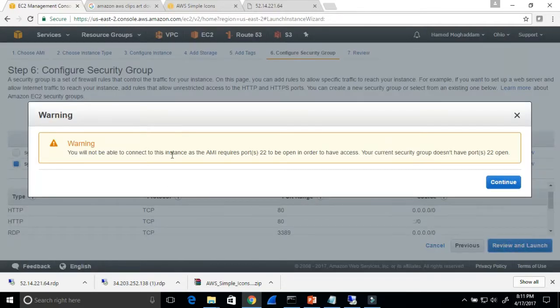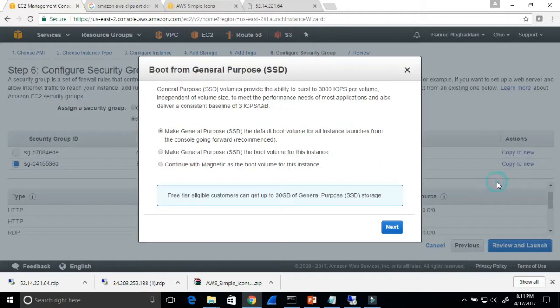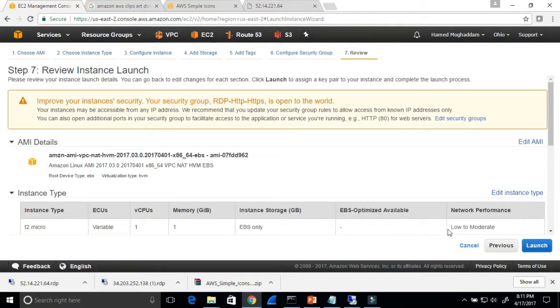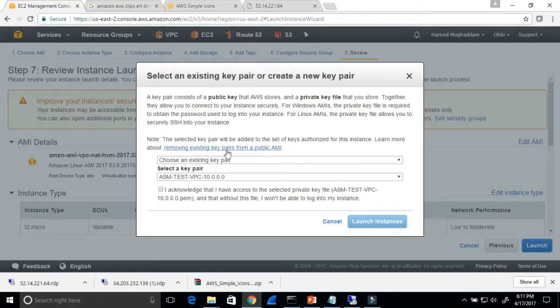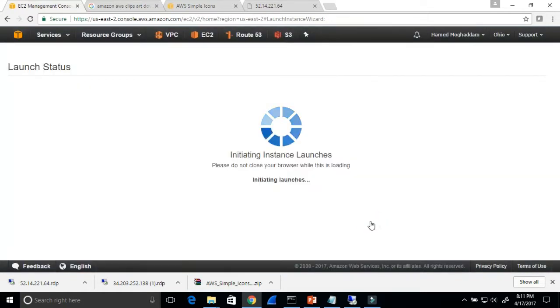There's a warning: you will not be able to connect to this instance as the AMI requires port 22 to be open, blah blah, to have access. Your current security group does not have ports open. That's fine. Then I'm going to say launch. Again, I'm going to choose an existing key pair. That's that one. We have it. Launch instance.